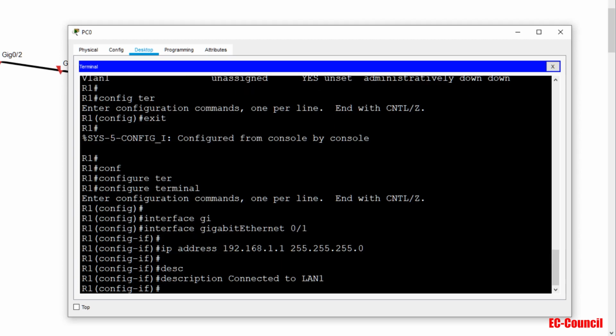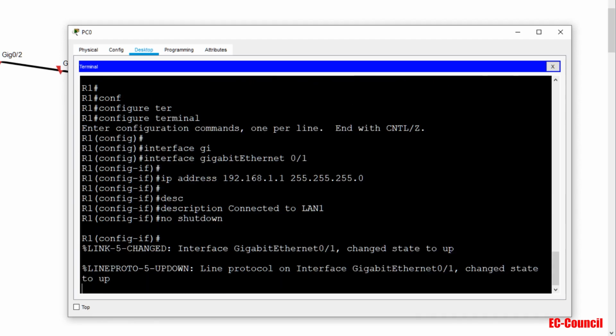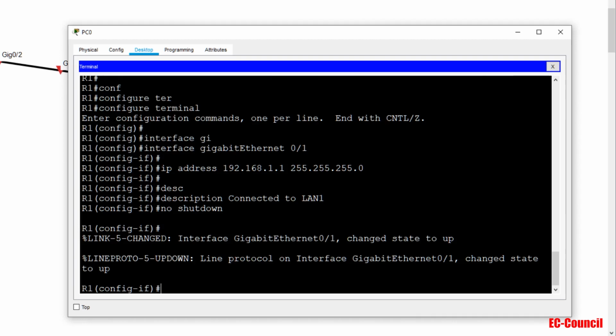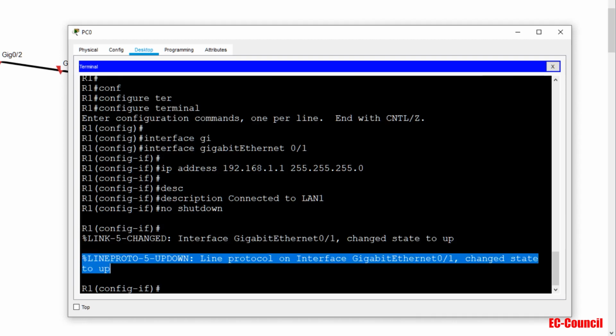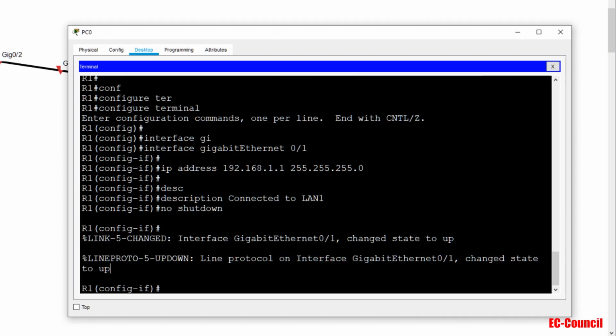Since the interface is administratively down, we can turn up the interface by typing no shutdown and enter. As you can see, we got a system message indicating the interface has changed. If we head back over to our privilege mode, we can verify whether the interface has truly come up or not, without even taking a look at the topology.